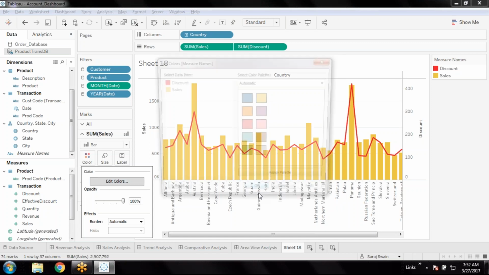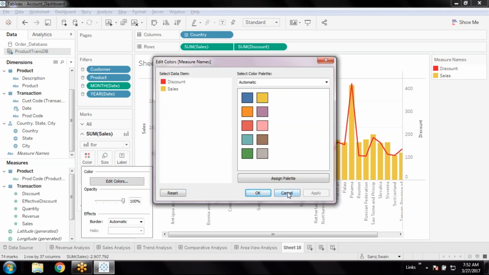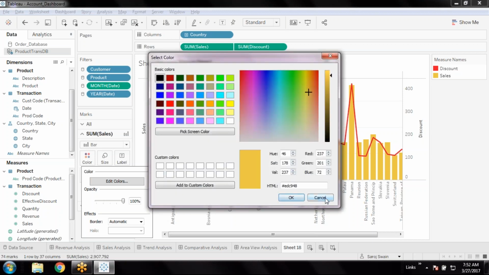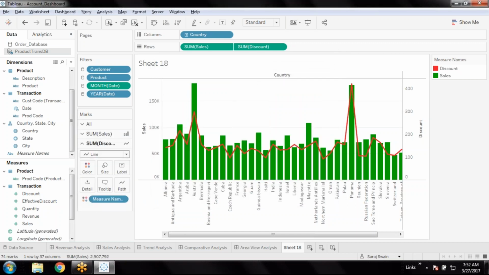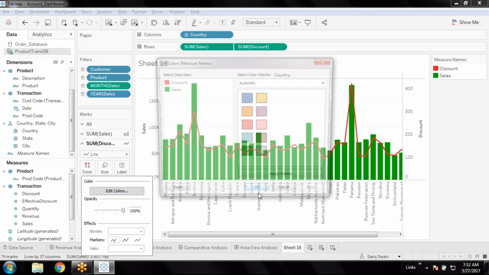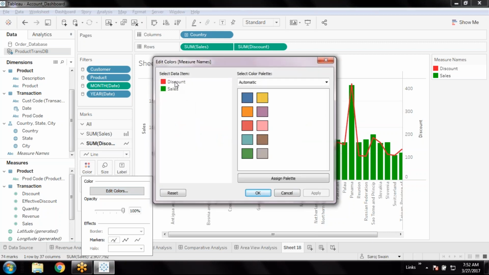You can change the color right from here. Whichever color you don't want to place from here, you can directly take it from here also. And this one is this one. Directly take it from here.